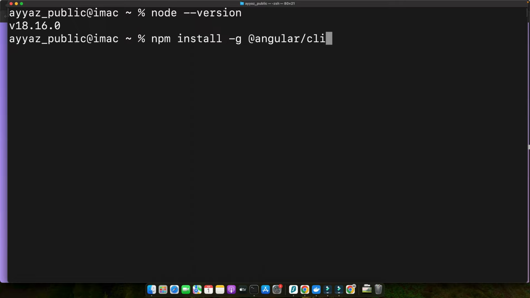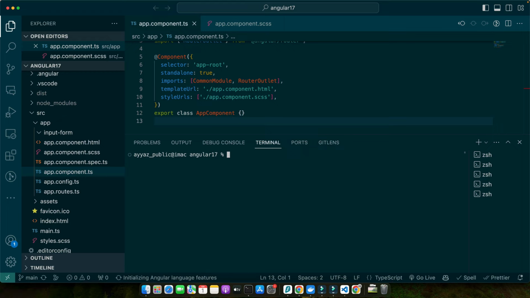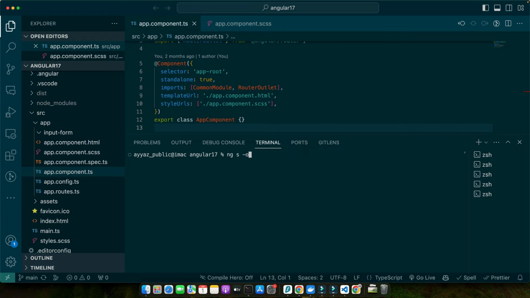Angular CLI is installed. Next, we will create a new Angular project with this CLI. So for that, run the command ng new project-name. Press enter and follow the prompts to set up your project. For this tutorial, you can skip the routing and choose CSS or SASS or SCSS for styling. I already have generated the project and I will be using that. Let me start the server with ng serve -o, that will open the app in the browser.